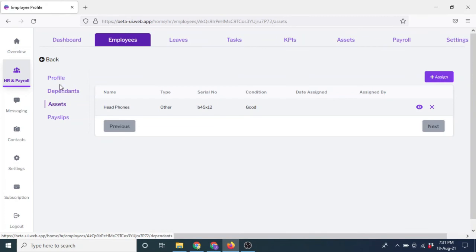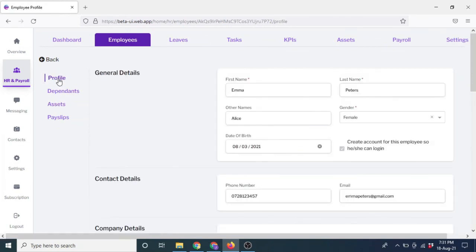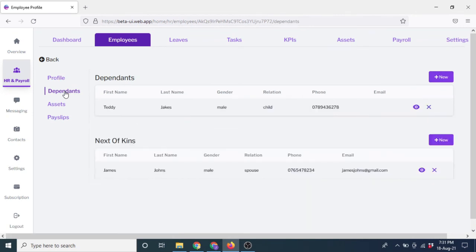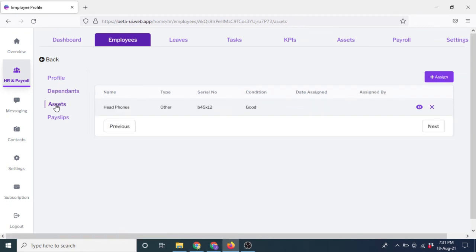So going back at the top, we click on Profile. We get to see the details of our new employee that we added, who is Emma Peters. When you come down here, you click on Dependents, you get to see their dependents. Under it, you get to click on Assets. You get to see the assets which they have been assigned. So it could be one asset or it could be more than one. Should it be more than one, then you just follow the same process by clicking on Add Asset here.